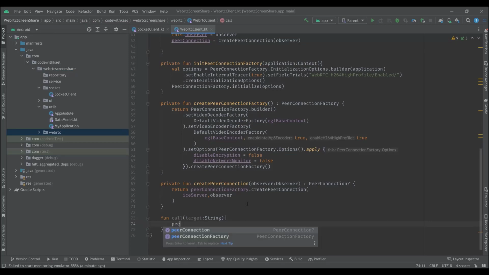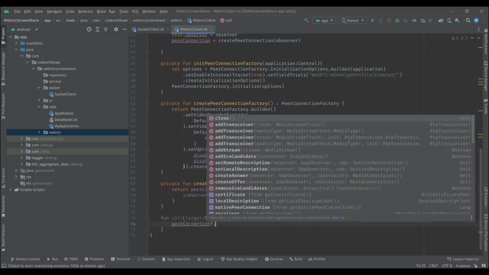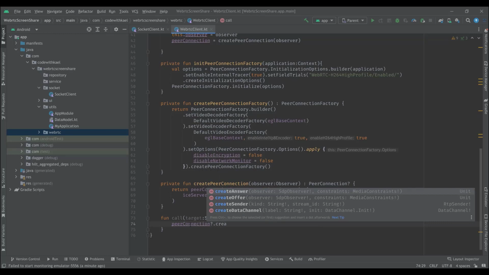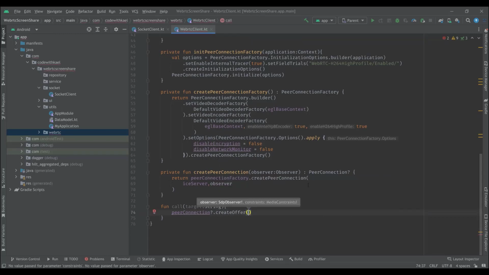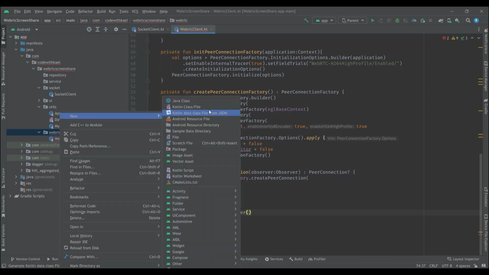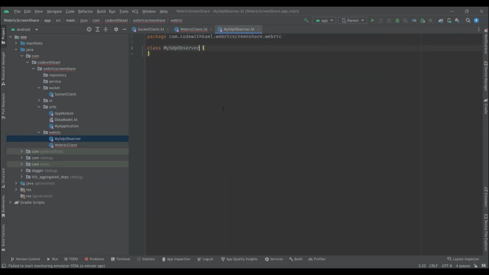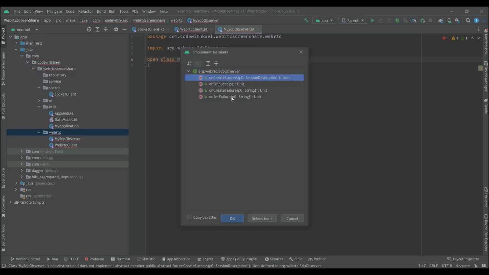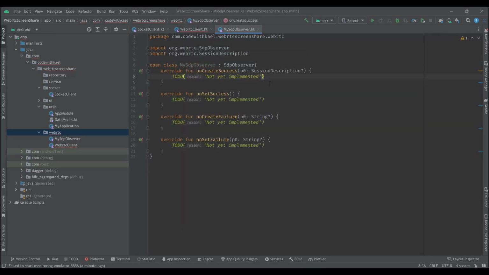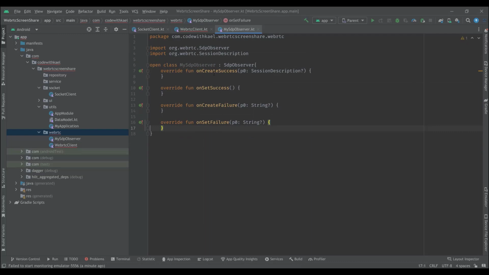And using my peer connection, I'll create an offer, and for the SDP observer, I'll just create my own SDP observer. My SDP observer, I'll explain in a second. It's going to be an open class SDP observer. Since I'm not using all of these methods, I just want to override my onCreateSuccess and onSetSuccess in some situations. So I'll create an open class to extend this anonymously.